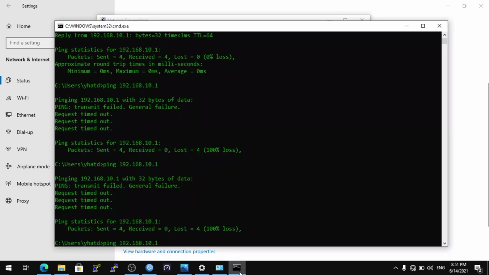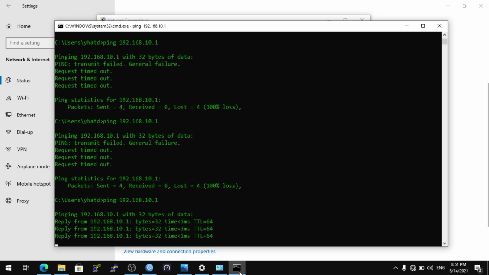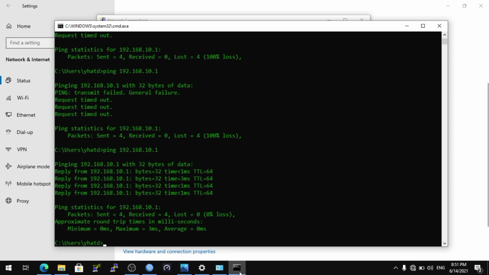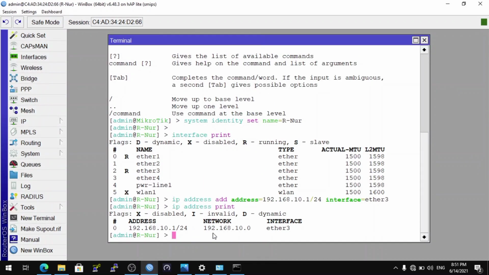And test ping to the router IP, ping 192.168.10.1, using CMD. The result is a reply. The laptop client has successfully connected to the router. And next, back again to Winbox.